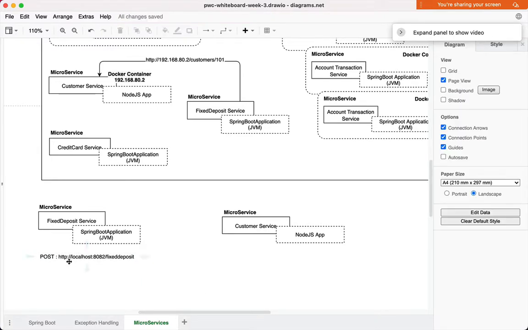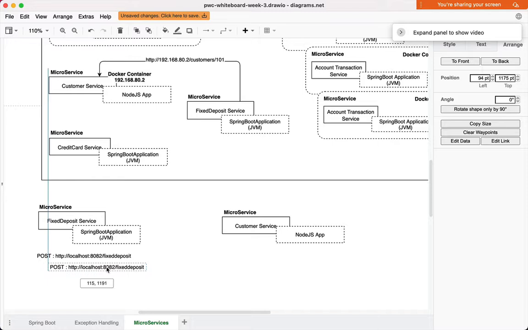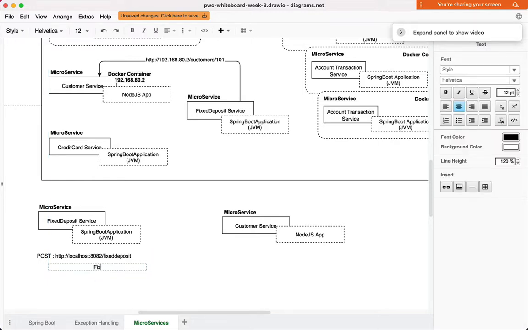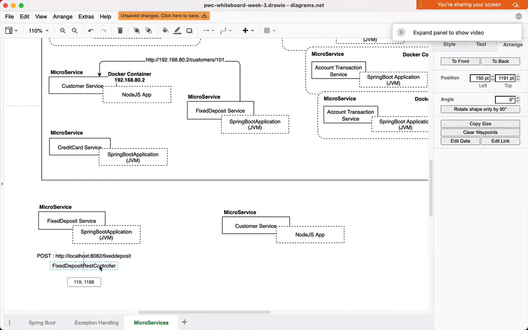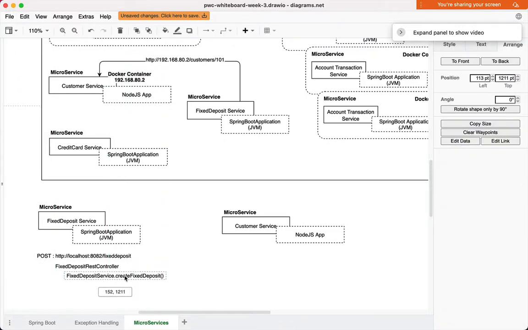What will get executed as a result of this invocation? The REST controller. Which REST controller? Fixed deposit REST controller. Correct. And from the fixed deposit REST controller, you are making a call to the fixed deposit service. And what is that called? Create FD, create fixed deposit. Am I right or not? From here, you're making a call to this function.